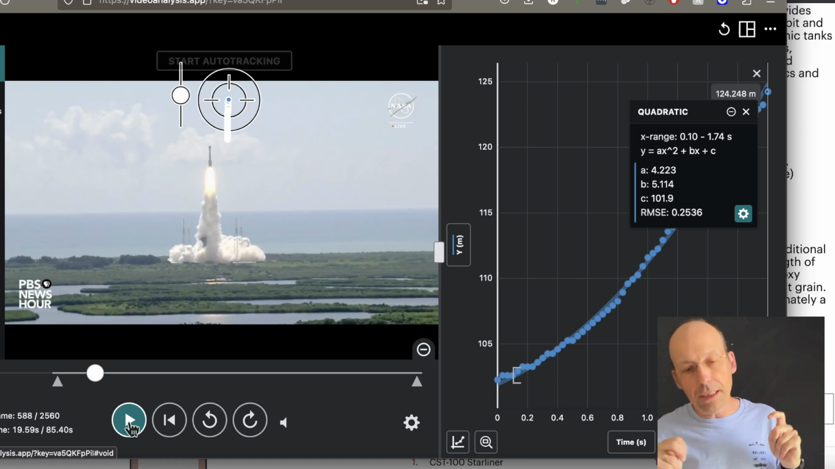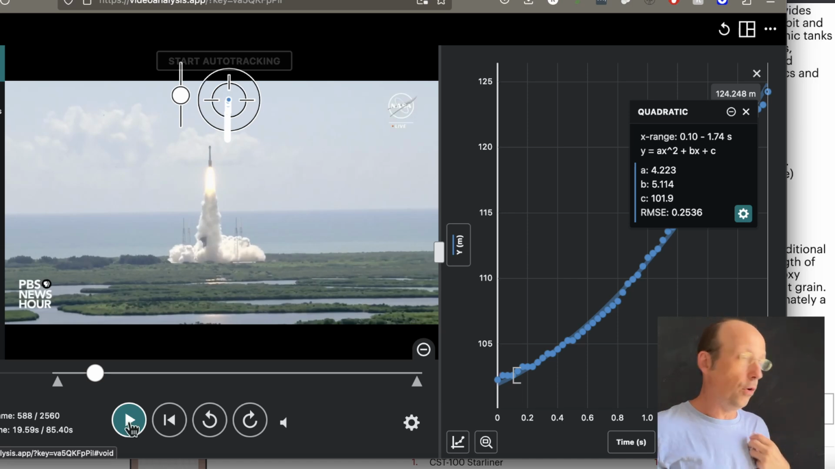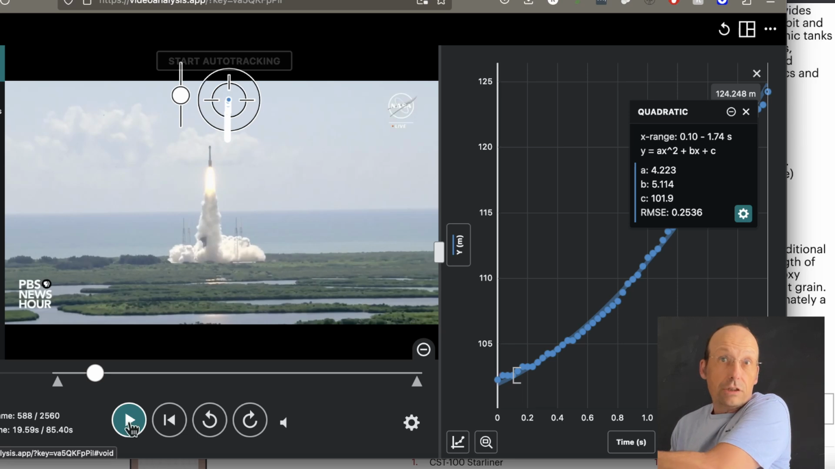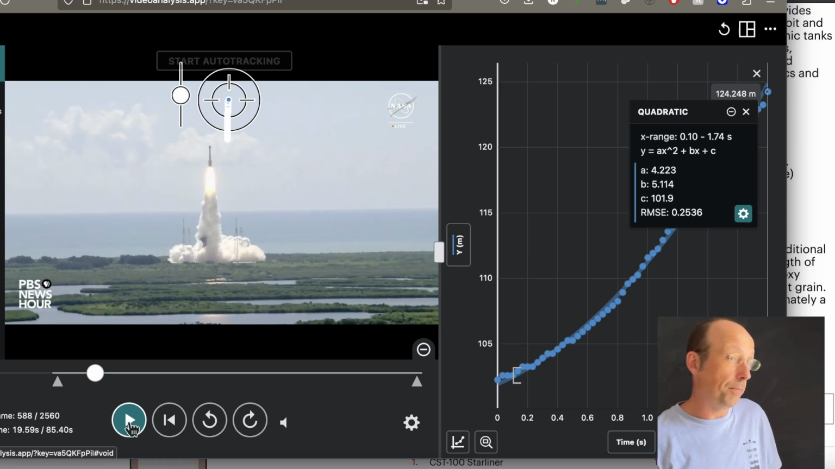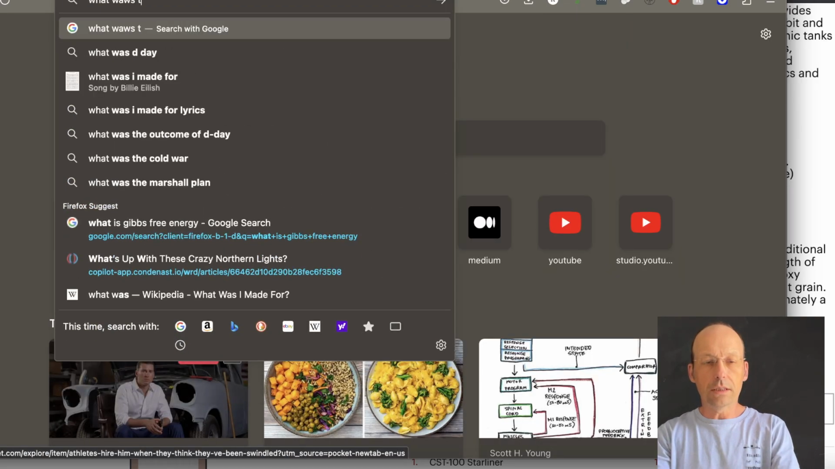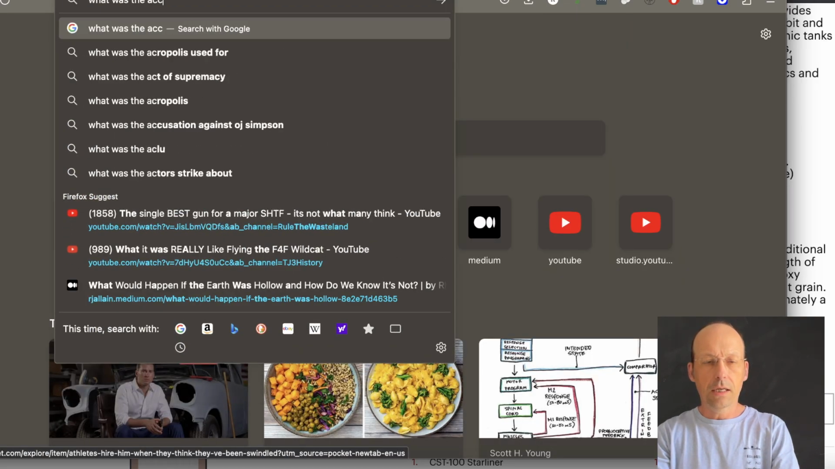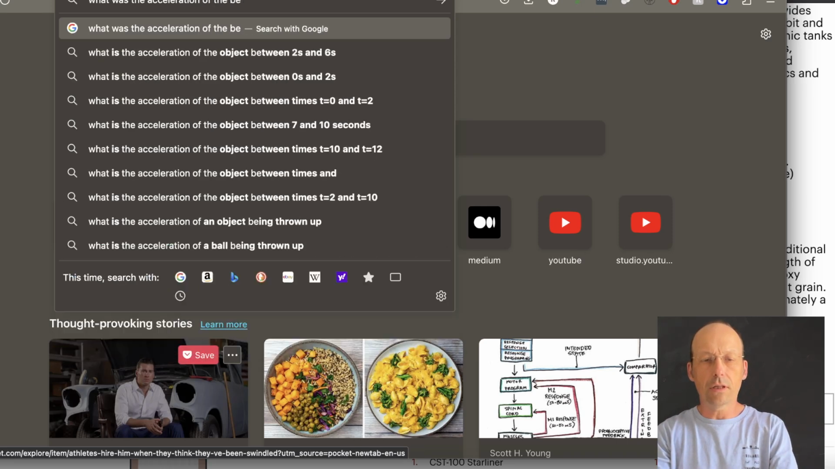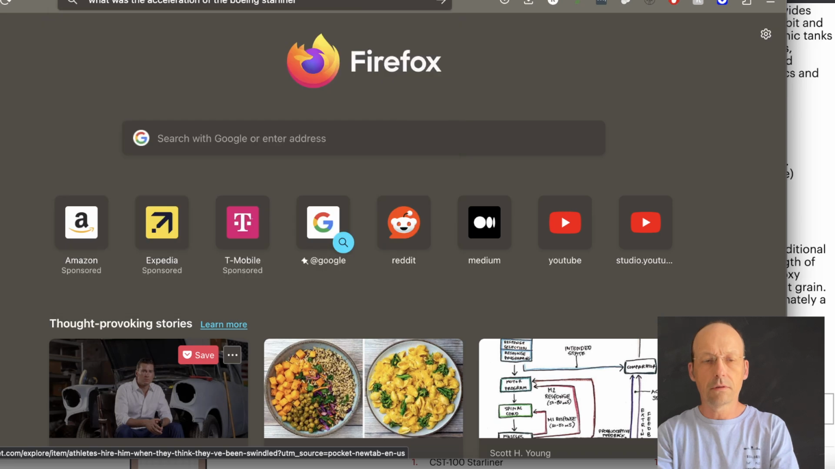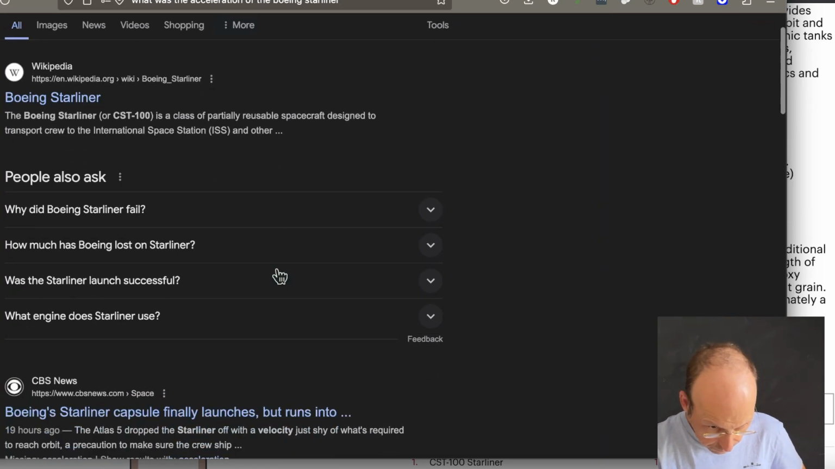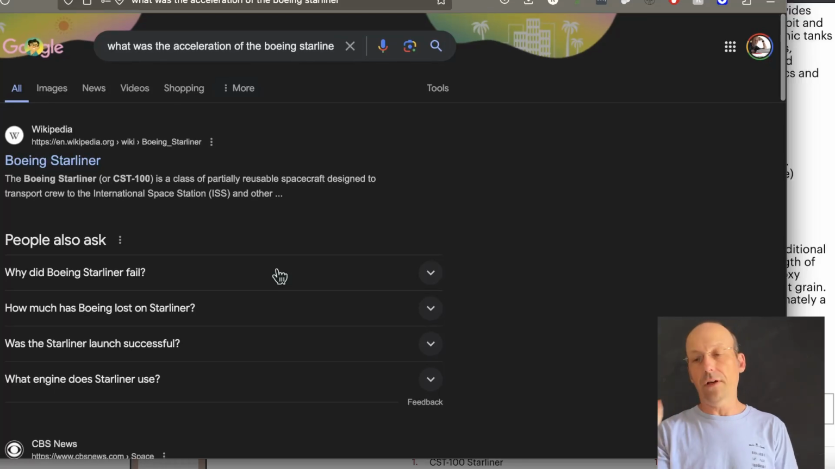Okay, so I'm going to stop there. I'm going to explore this on my own. You can explore this on your own. You can get the video. You can at least try a tracker video analysis and see what you get for the acceleration. I guess we could look up the acceleration of the Starliner. Let's see if I say, what was the acceleration of the Boeing Starliner? Okay, it didn't say. So that's fine.